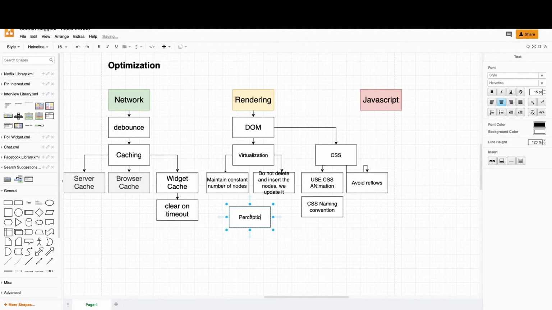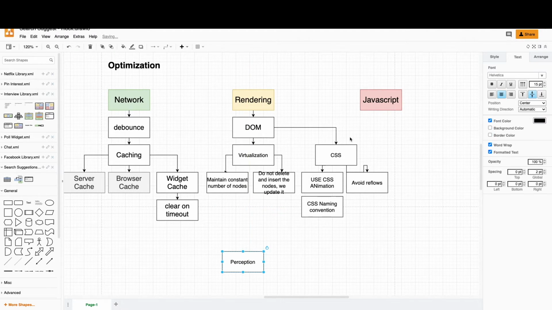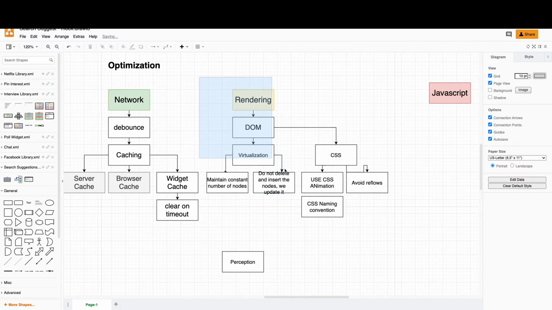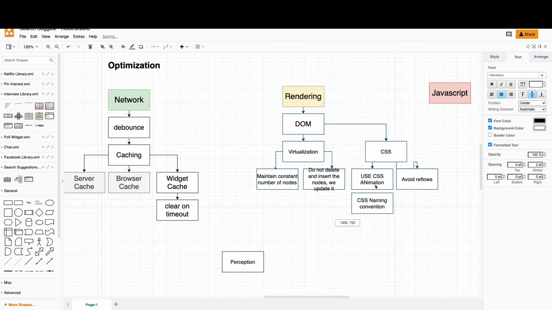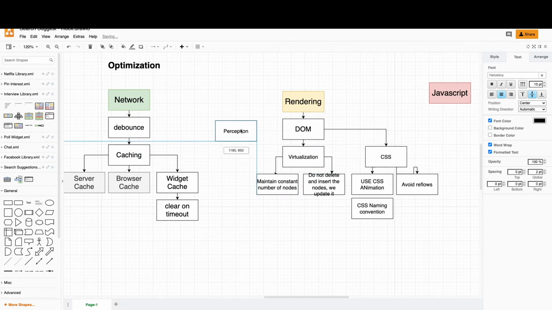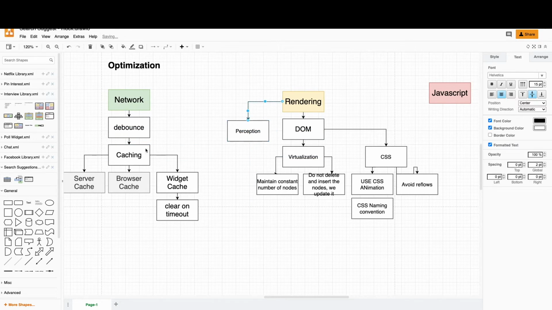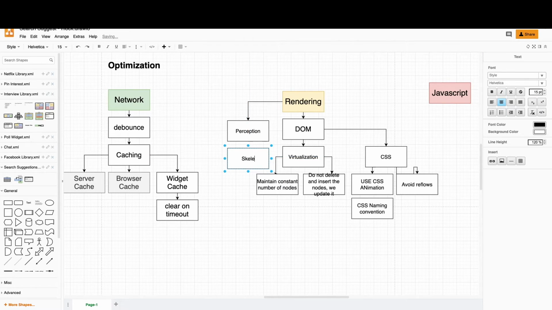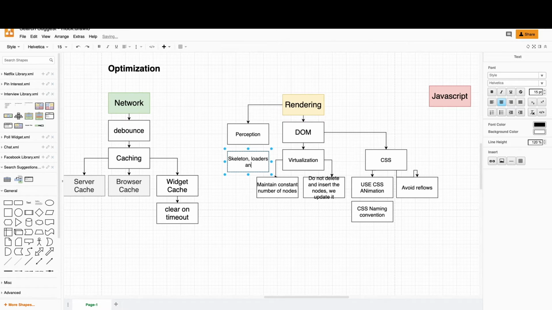What is actually the perception? How the user feels our item actually gets loaded. And for that, I could say that we can use some placeholders, skeletons, and loaders.